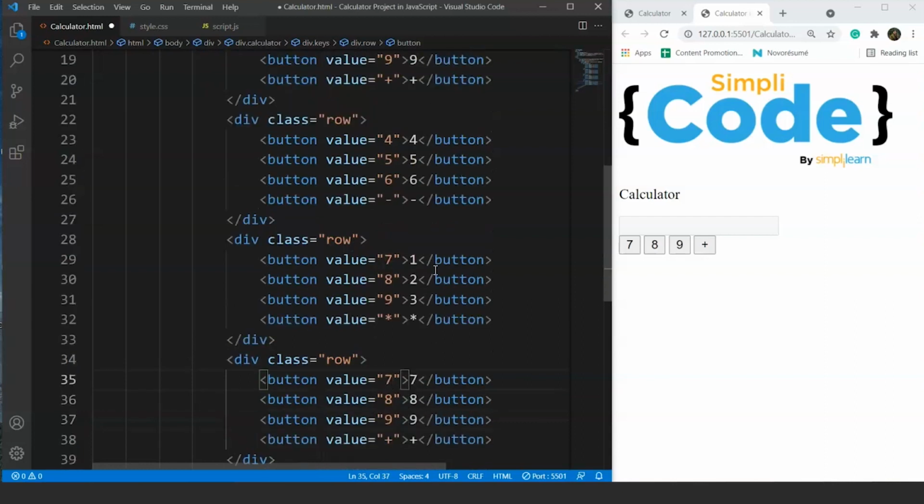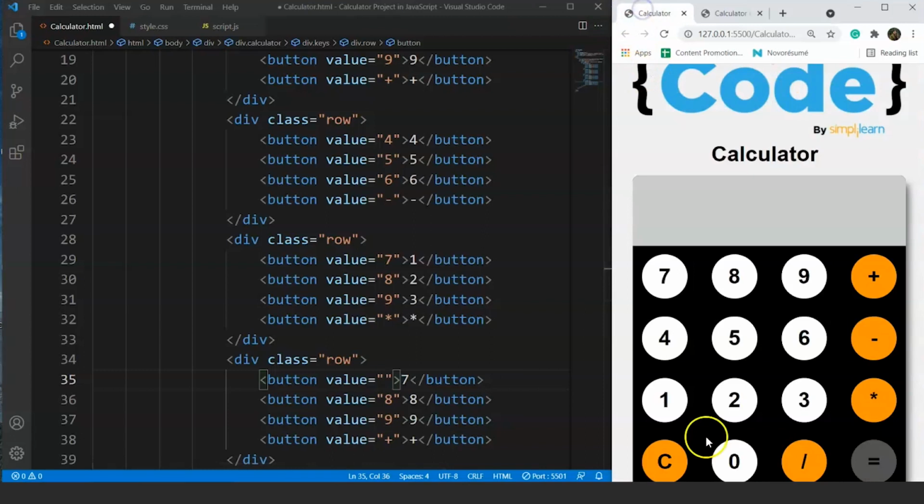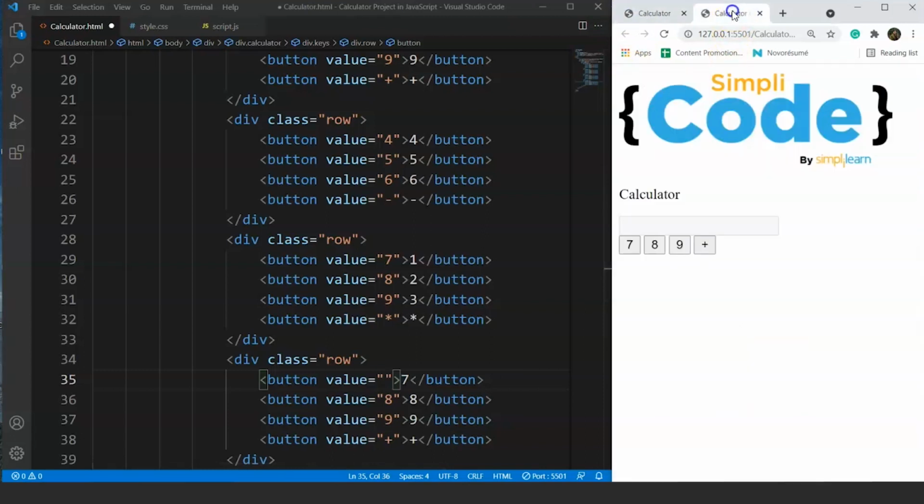Then we have the fourth row. The fourth row contains C, 0, division and equal, right? So we'll write here C, 0, division and equals, right? So we'll change the values here as well. We'll write here the same.